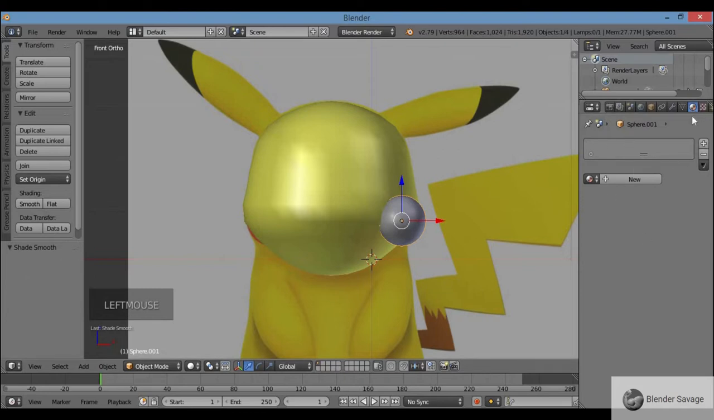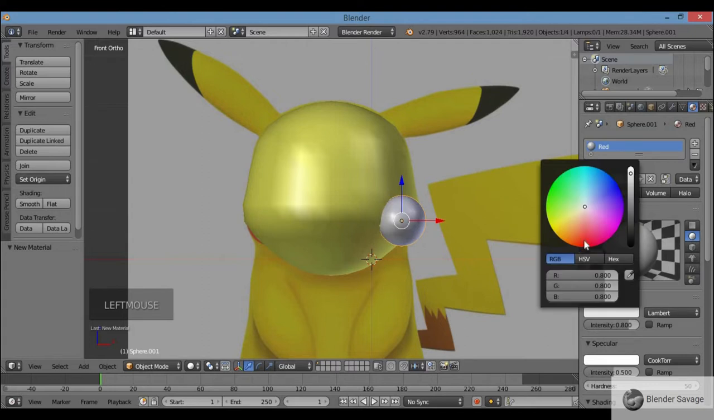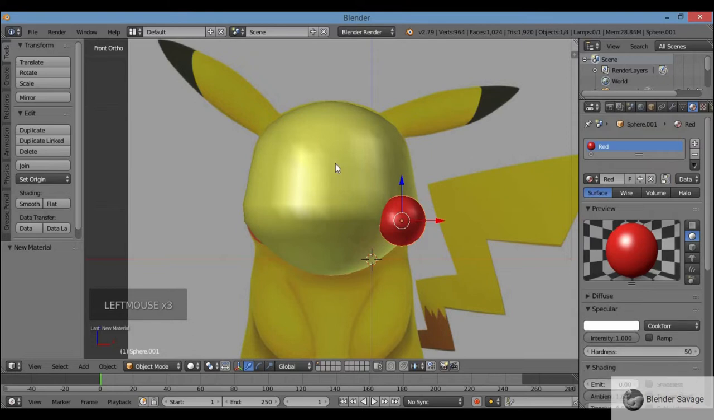Smooth. Here's the materials menu, already open in the properties panel. I'm going to click on new. Now I'm going to call this one red. Red. And let's make it red. Go to the reds. Make a bright red. There we go. Reflective, shiny. Oops. Hold on the left mouse button, drag over to the right. There we go. Now that's red.